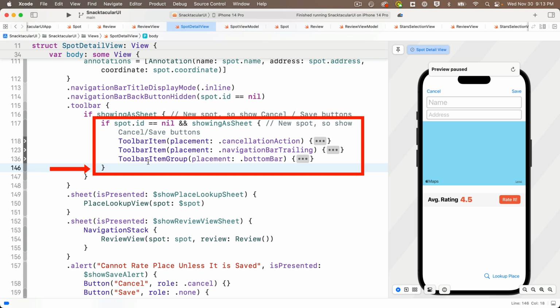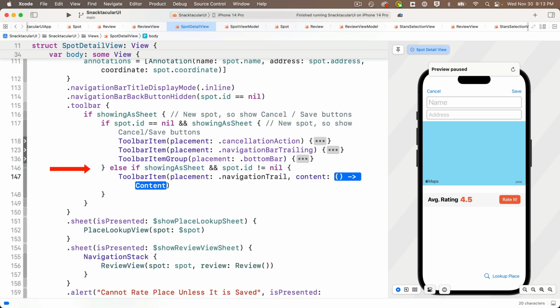That's where I want to say else if, and I just pasted it in because I cut it out from where I originally put it in the wrong place, but you should start to type this in. Showing as sheet, $, spot.id does not equal to nil, then open and close curlies. So if this is true, then I must be looking at a spot that started out as a new spot, but has since been saved using rate it and then the save button in the alert.